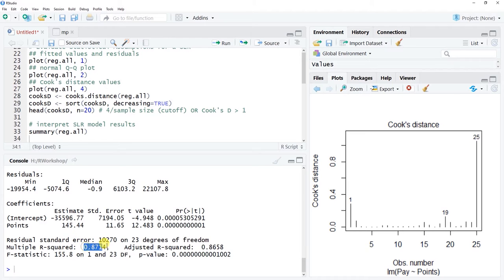So the unadjusted R-squared value is 0.871, or 87.1% of the variability in pay is explained by points. Now, the adjusted R-squared value is a more conservative estimate because whereas the unadjusted R-squared value describes the sample, the adjusted R-squared value is meant to describe the population from which the sample is drawn with respect to the parameters in the model or the variables in the model.